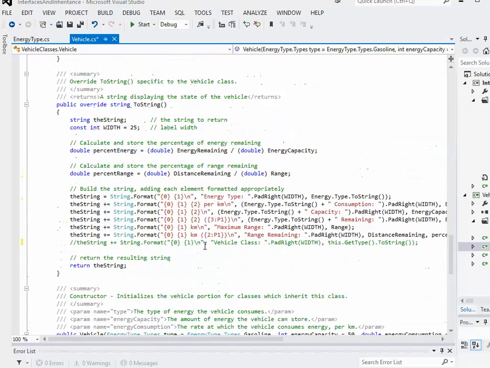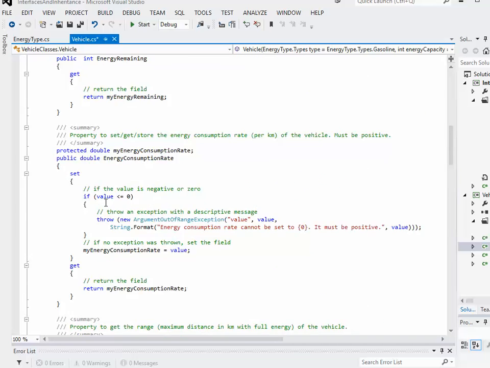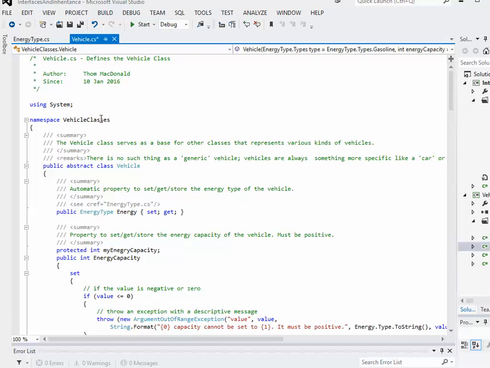So that's the vehicle class. What we'll do in the next video is we'll look at the two other classes that we derive from vehicle, specifically car and truck.